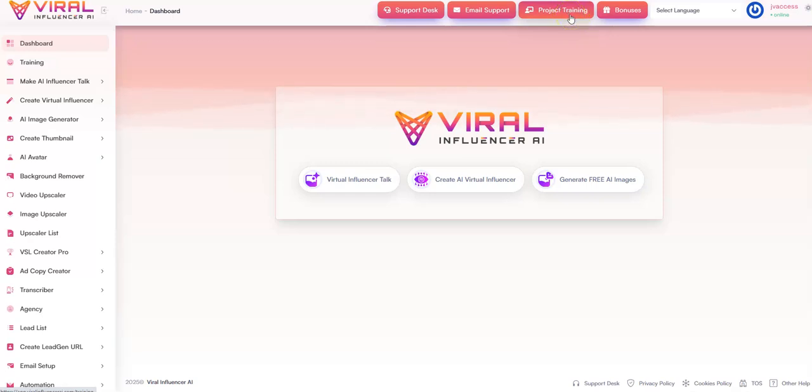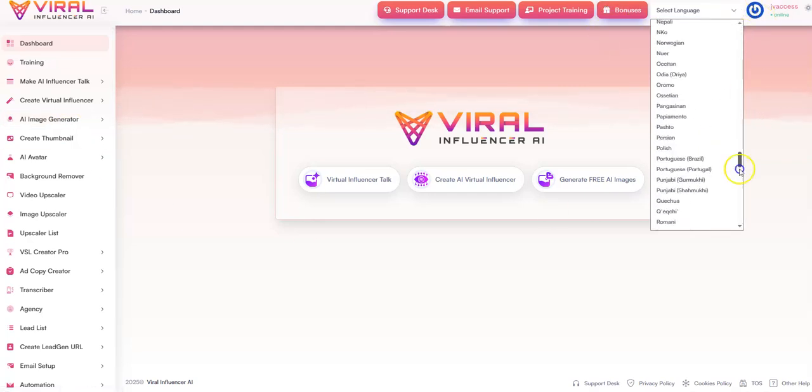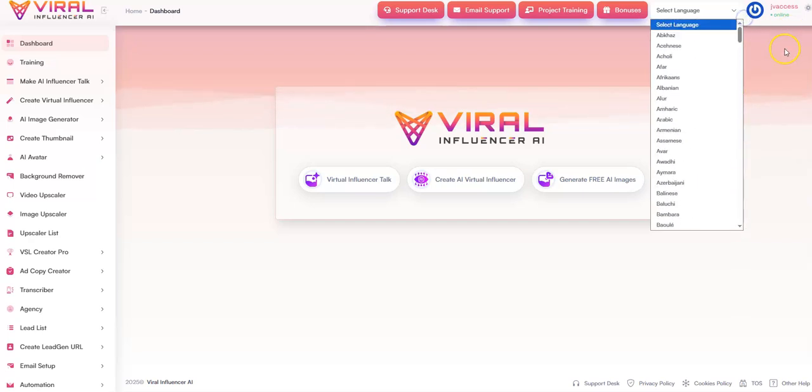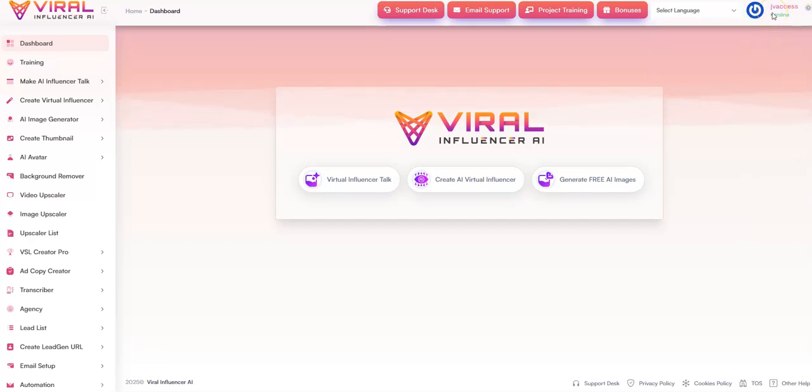All the training will be listed right over here, and the same option can be used from this particular option on the left hand side under the menu section. So we've got the list of bonuses over here, wide range of language selection, login, logout button right over here.